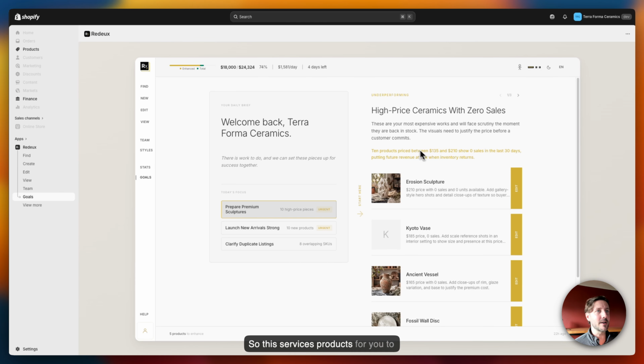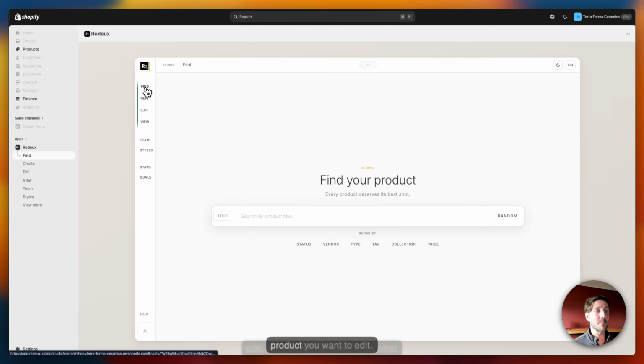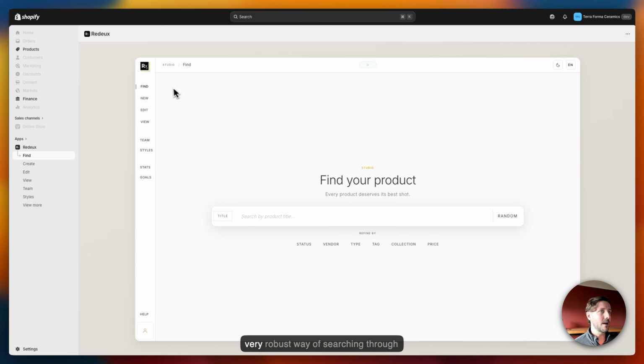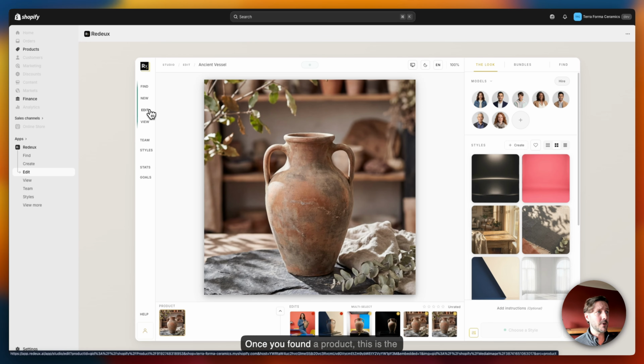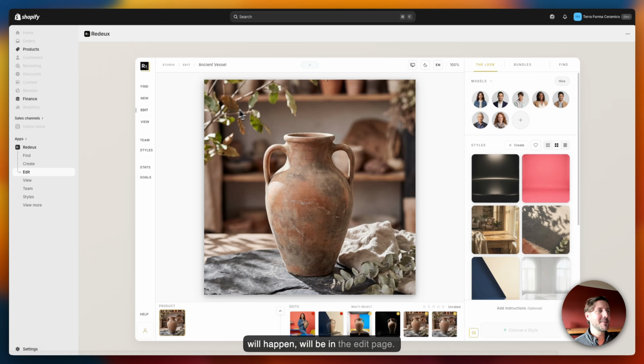So this surfaces products for you to edit, but you may already know what product you want to edit. And that is where Find comes in. Very robust way of searching through Shopify and finding your different products. Once you've found a product, this is the edit screen. This is where 80% of your work will probably happen, ideally very quickly, but this is where most of your work will happen, in the edit page.